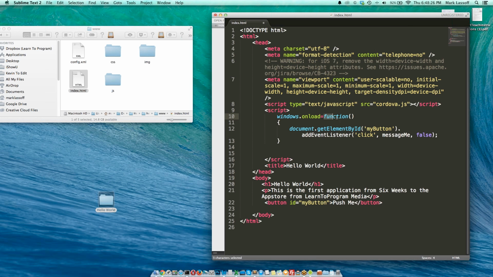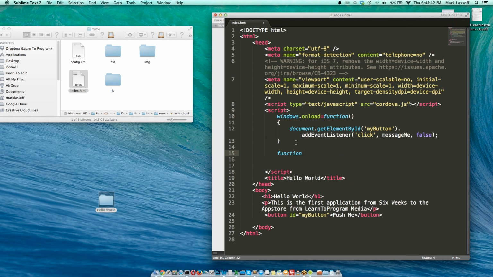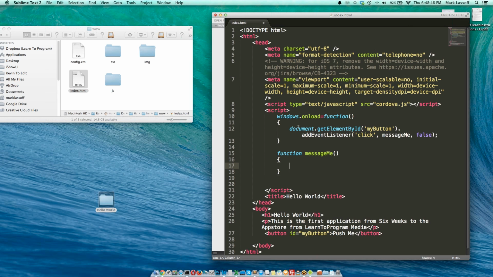Okay, so what this says is when the page loads into the mobile device, run this function. This function gets the button called My Button, which is this button, and says when that button is clicked, run a function called Message Me. That's all you have to understand. So the Message Me function is right here.